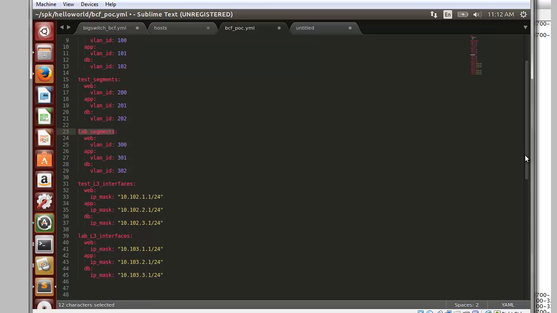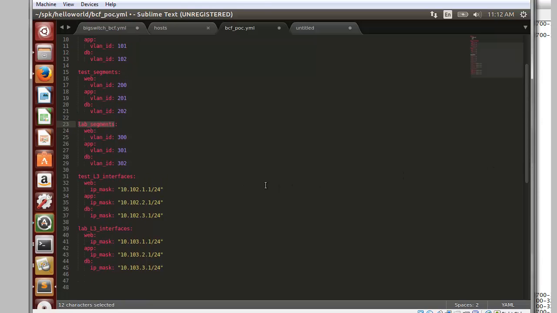And on top of that, what we have here is layer 3 interfaces being used, and I have something else being done for the prods, for the prod interfaces.